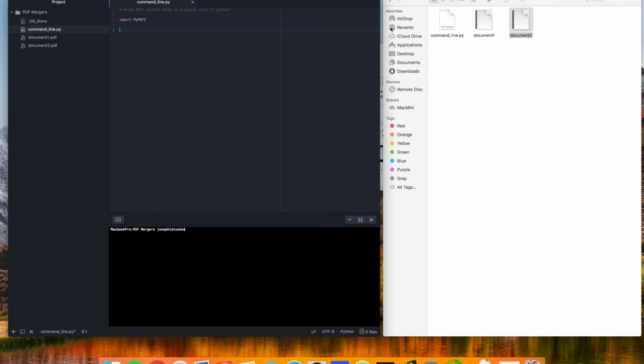So now that we have these two documents, and I put them in the same directory as the script just to keep things simple for now, we're going to go ahead and open up both of those. And PyPDF2 works with the binary versions of these, so we'll read them in a binary format, with that rb.